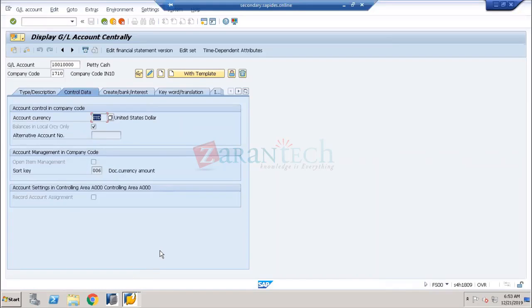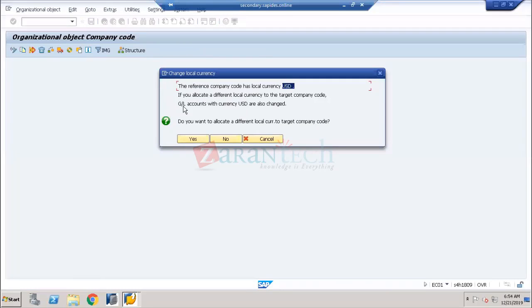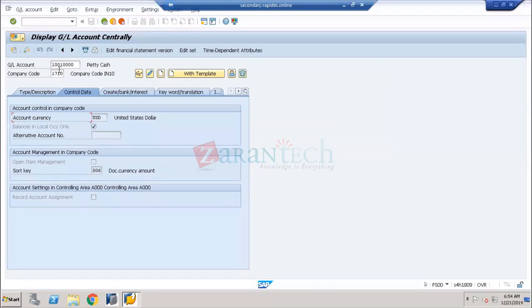Now, what information is it telling? If you allocate a different local currency, say, no Mahesh, do one thing: don't give USD, my currency is not USD, my currency is euro. Then what happens? If you allocate a different local currency to the target company code, all the GL accounts with USD are also changed. Whichever currency you assigned to 1710, because you're copying the same GL accounts that existed with USD, these GL account currencies will also be changed to another currency like euro, or whichever preferred currency you want to assign.